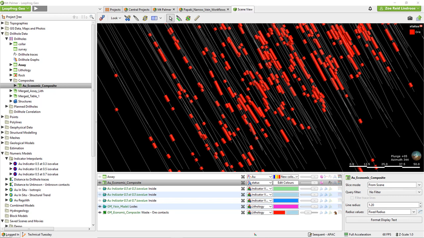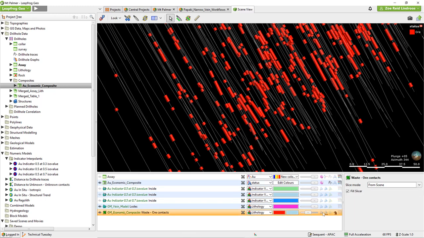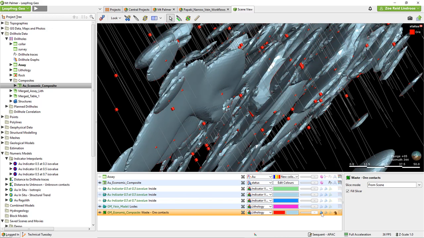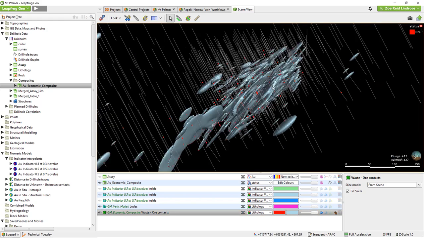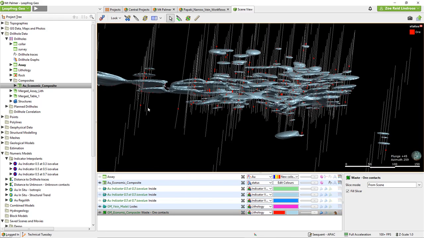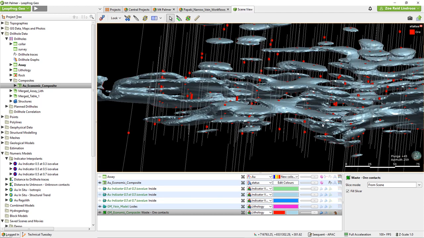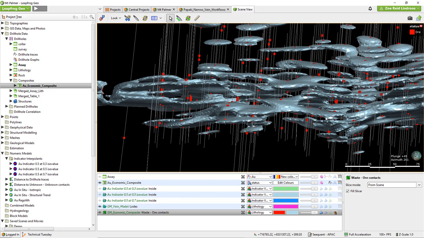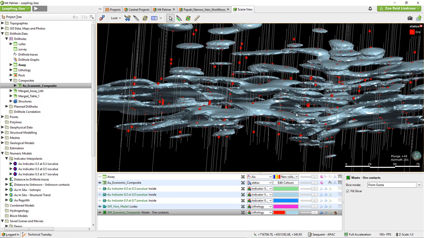The next thing that we could do with this is build a domain based on these economic intervals. So I've modeled it as an intrusion. And you can see it's done a reasonably good job lining up and connecting all of these ore intervals. And our next Technical Tuesday is going to run through intrusion editing and how to control and edit an intrusion surface. So I won't go too much into that there.